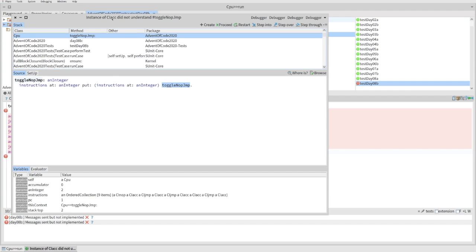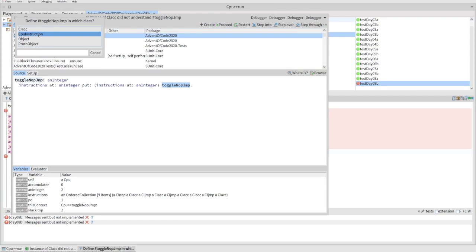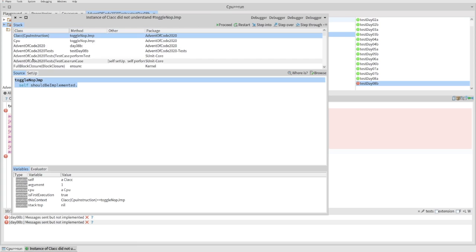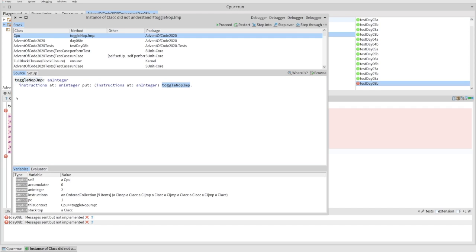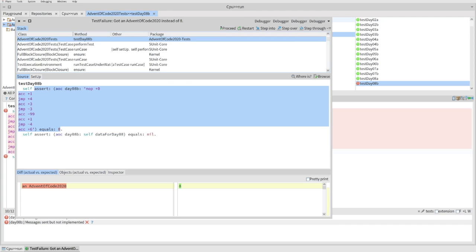Now CI ACC did not understand toggle jump. Let's create one. This one doesn't have to do anything, so we'll put it up in CPU instruction, and what we're going to do is absolutely nothing. Let's proceed. And we got an Advent of Code answer instead of 8. Okay, so that's fine.